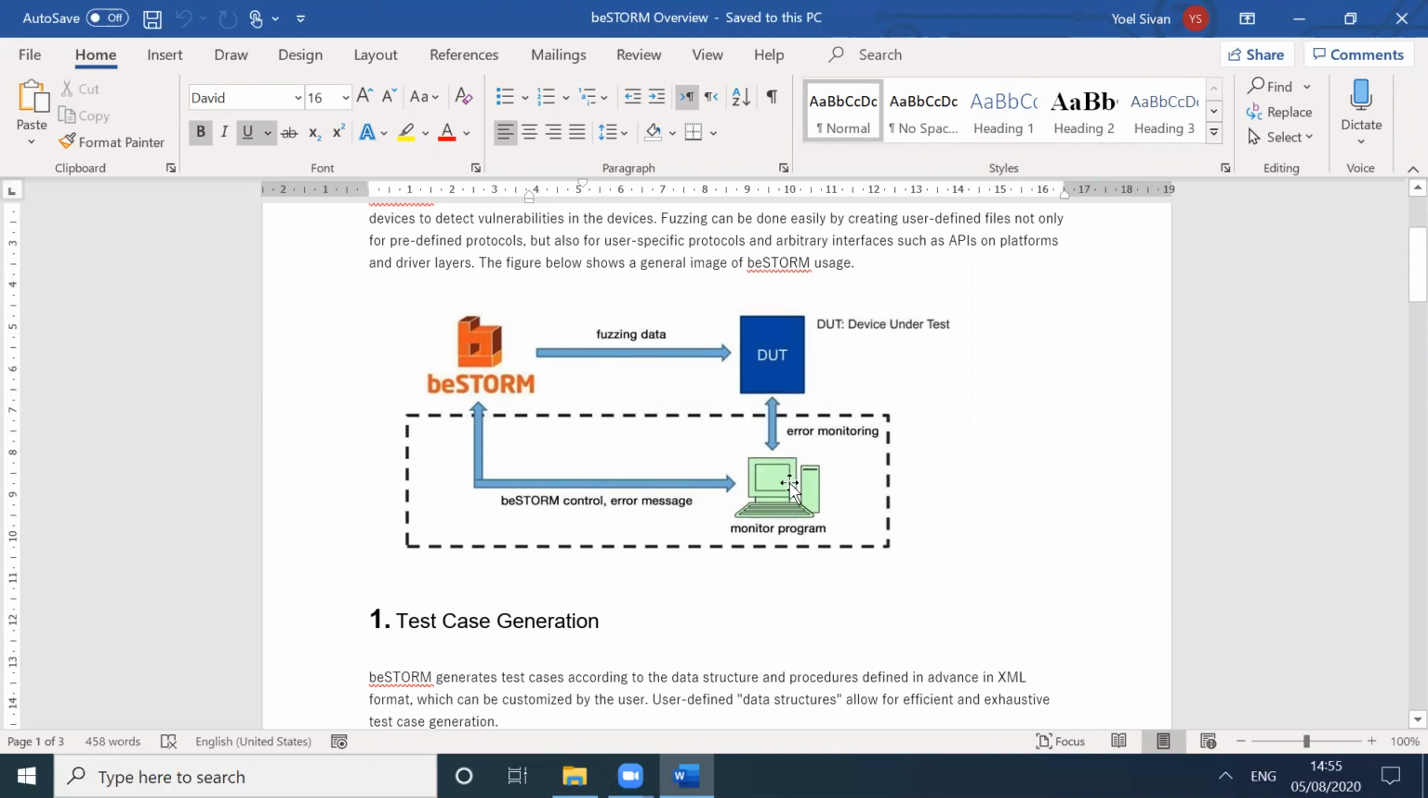It could be a program, but it could also be a script or a built-in service in beSTORM. The monitor will communicate back to the client, sending a no operation command as long as the DUT is up and running. Once the DUT has crashed, the monitor will send beSTORM a command saying the DUT crashed. And so beSTORM will send the packet that it just sent to the DUT, so we will understand what actually caused this DUT to crash.